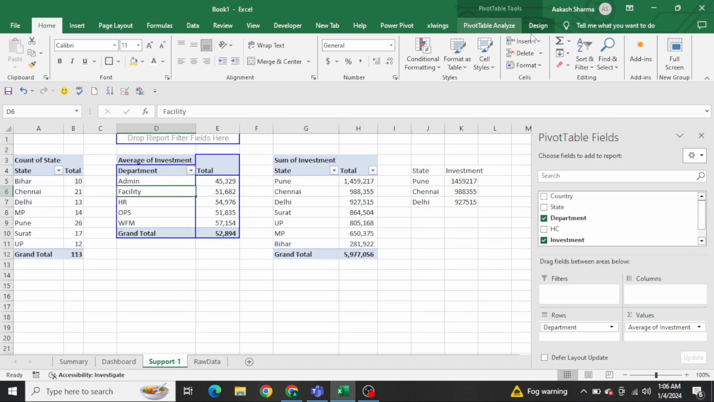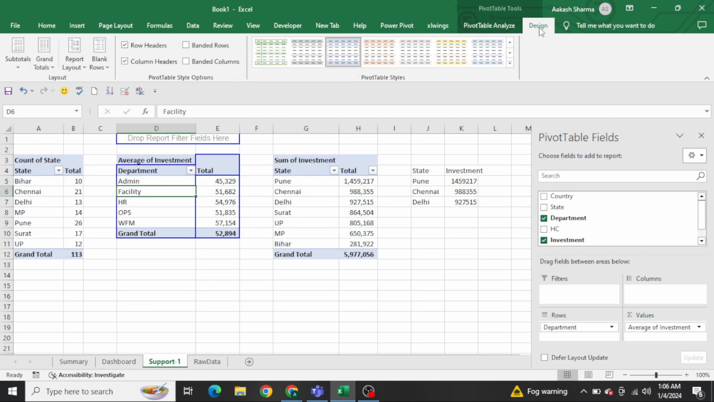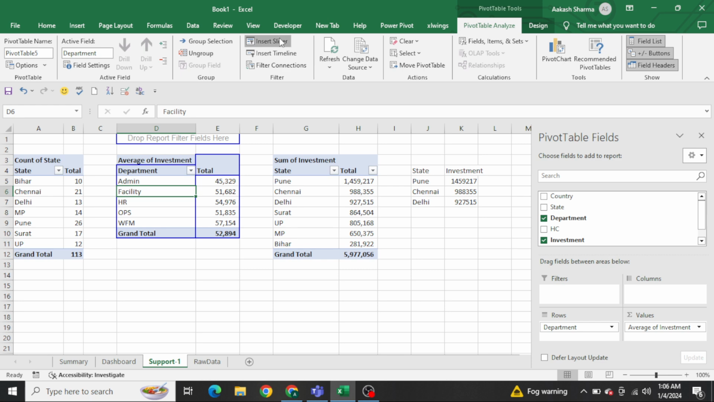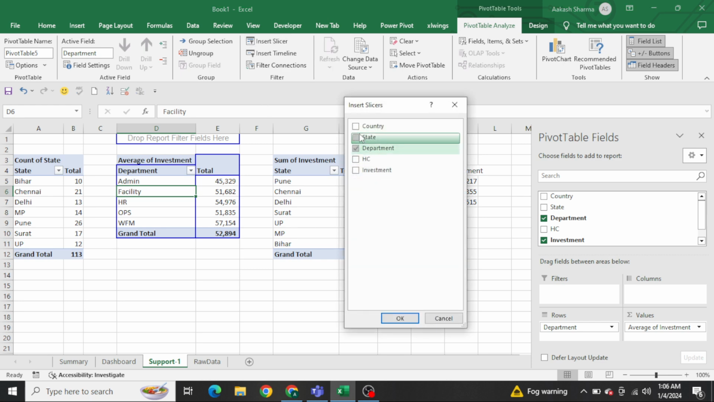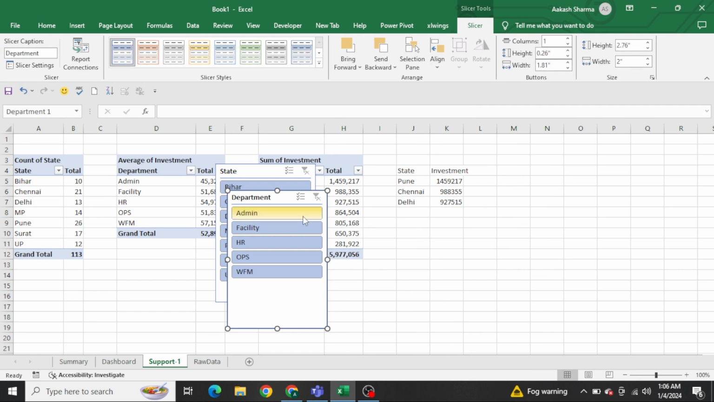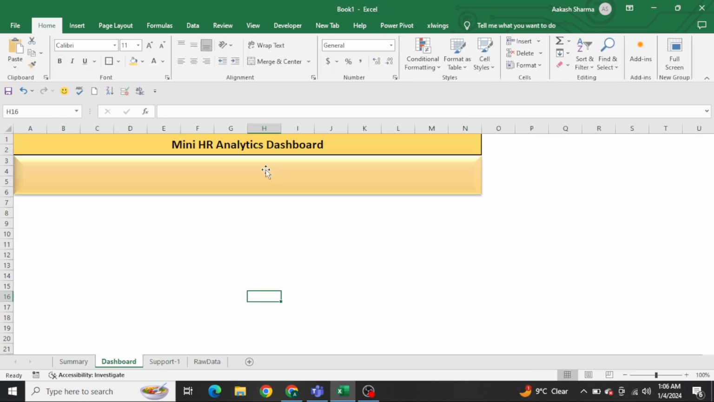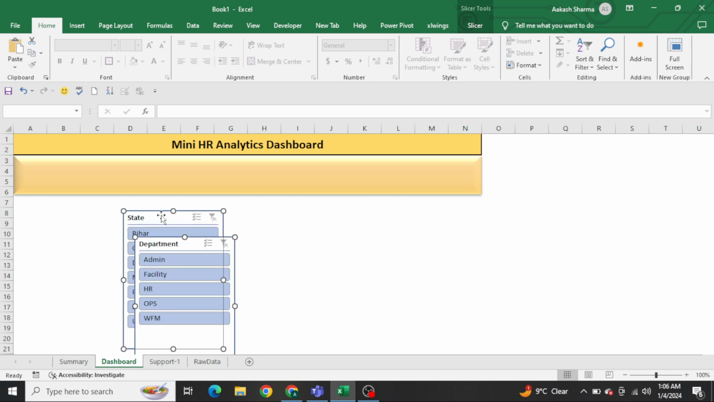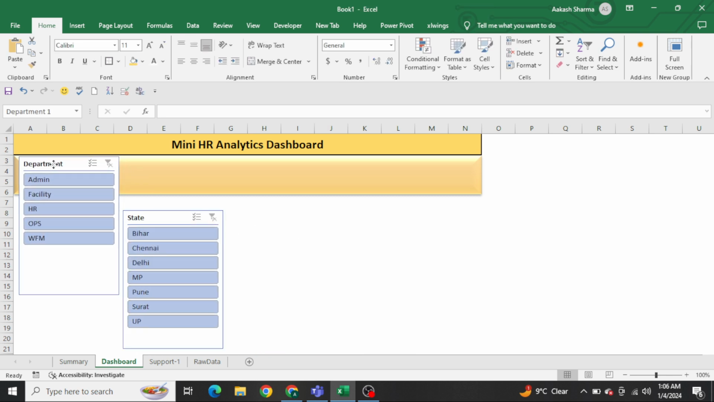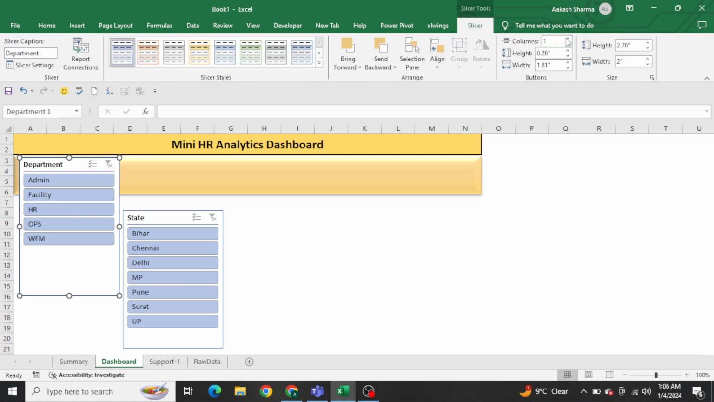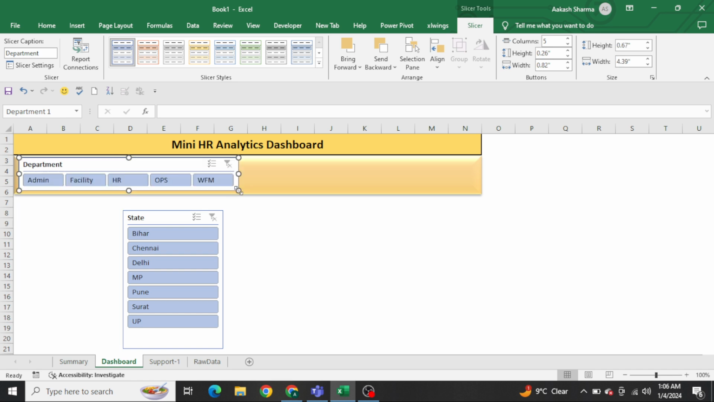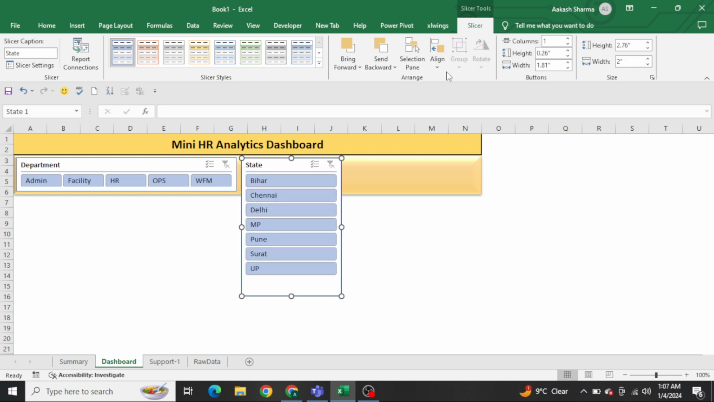Let's create the slicer. Just before creating a report, this is the simplest way to create any report, in just a few minutes. So insert the slicer. Let's insert department and state. I'm cutting it and pasting it here, and now I'm deploying it like this. Let's break it into slicer columns like this. Very simple, in a very simple way we are deploying it. Same for state, let's do the state.